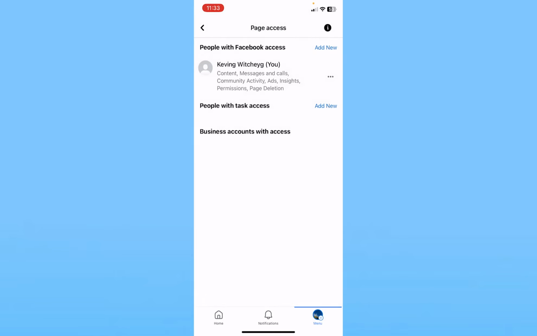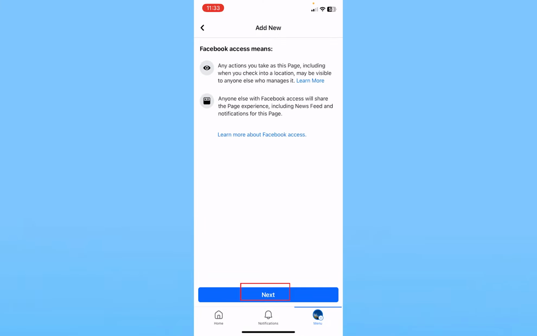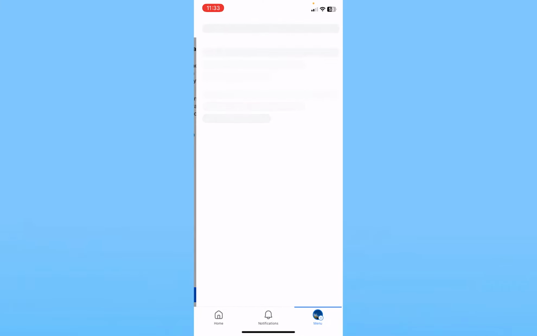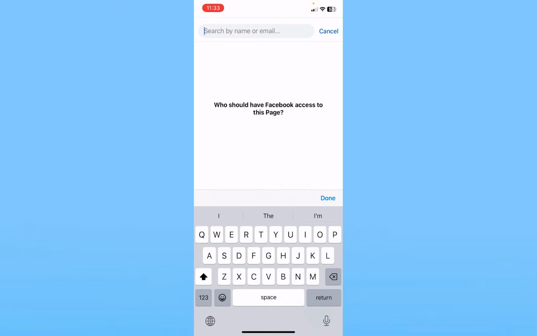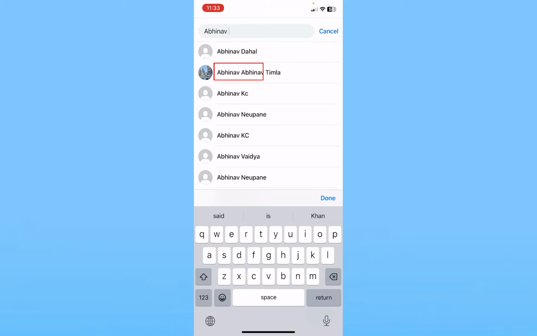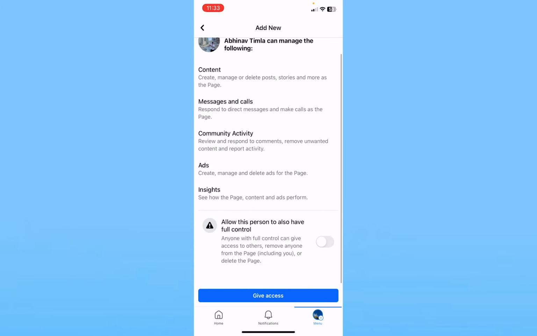Once you click on add new, you want to click on this option called next. It basically means you agree to its terms and service. From over here, you want to enter the name of the person to whom you want to give access. So I'm going to enter a person's name over here. After I enter the person's name, I can click on the person and then it's going to show me this.